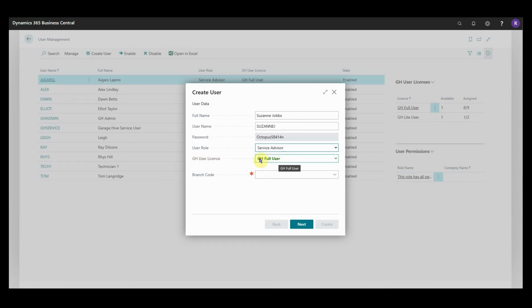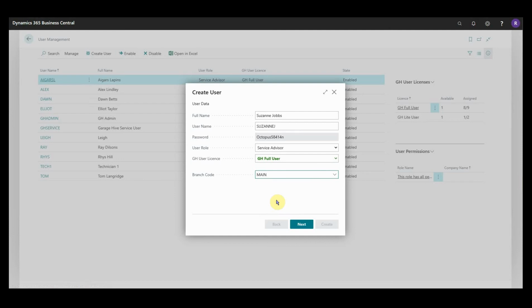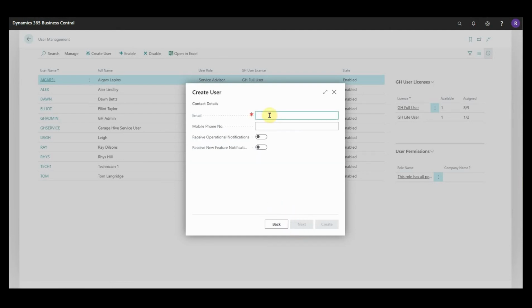So service advisor. That's going to, by default, apply a full license, but we can choose lower tiers, but a service advisor would typically use a full license. And then if we have multi-branch, then we would select which branch that user is going to be residing at. Then we have an opportunity to enter the contact details for this user.